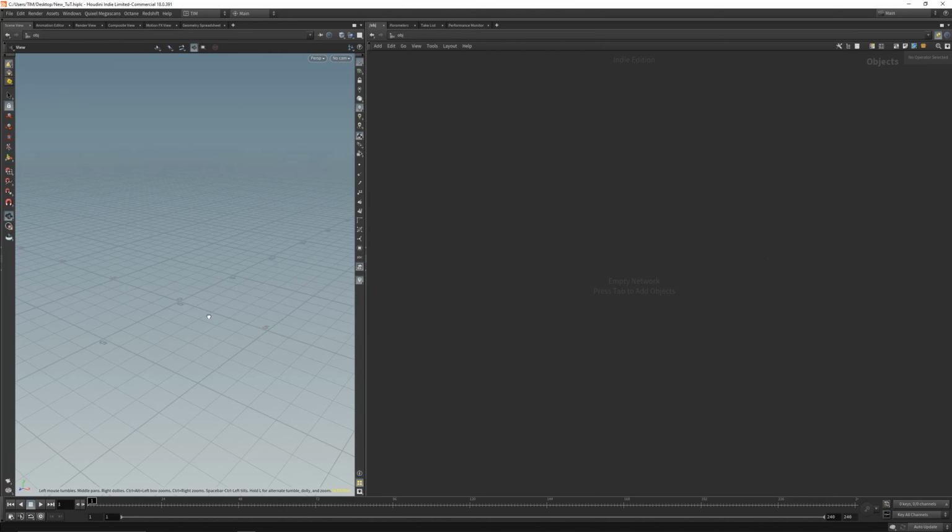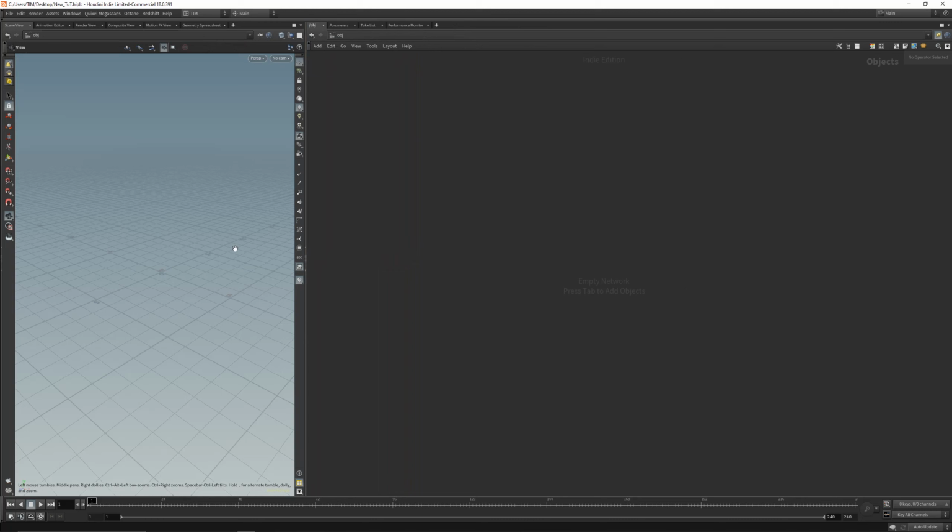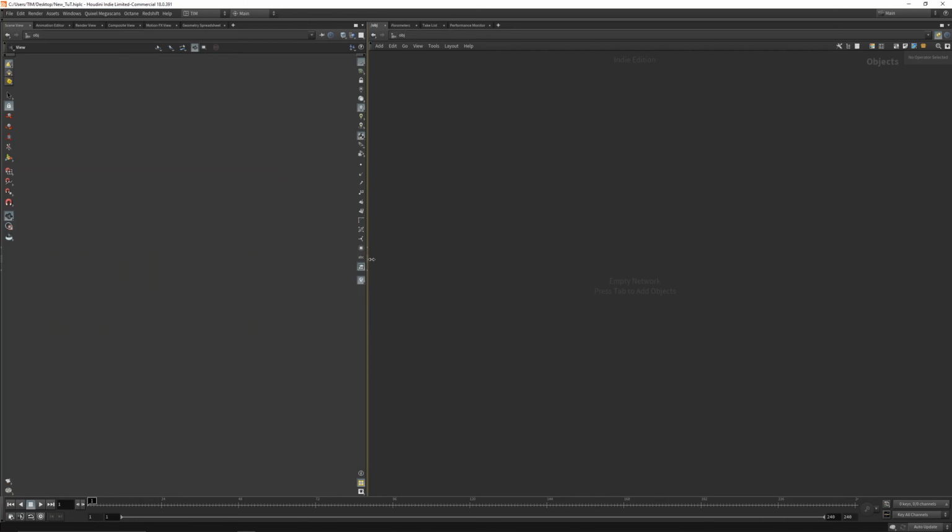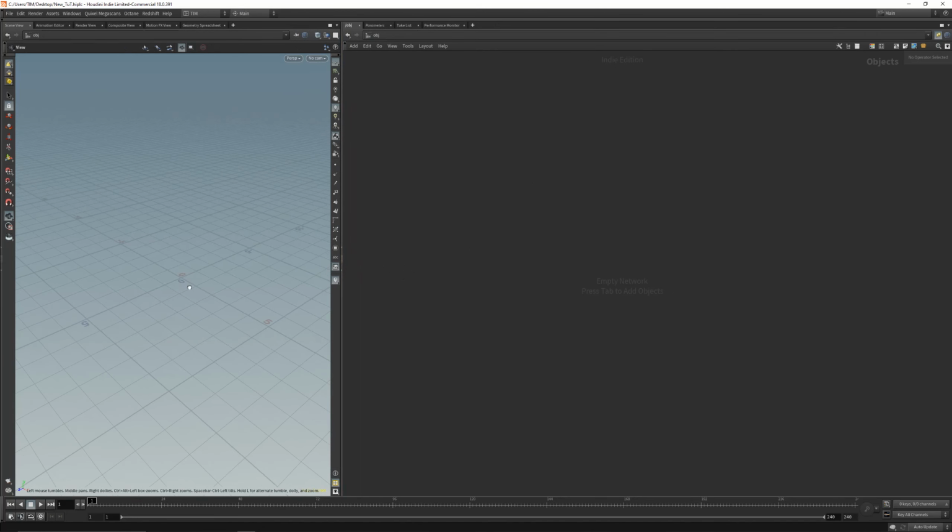In this tutorial we will create a little macro blocky extrusion environment, something like that. You will get it when I start working on it. So this is a brand new hip file and I hope you are all good. And I think we get started here.